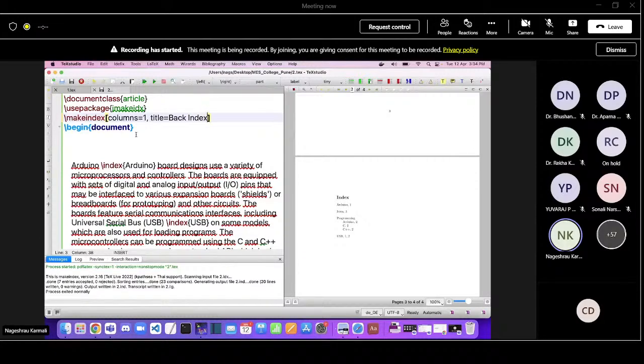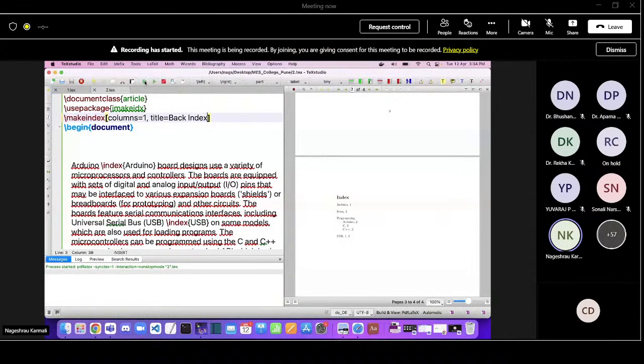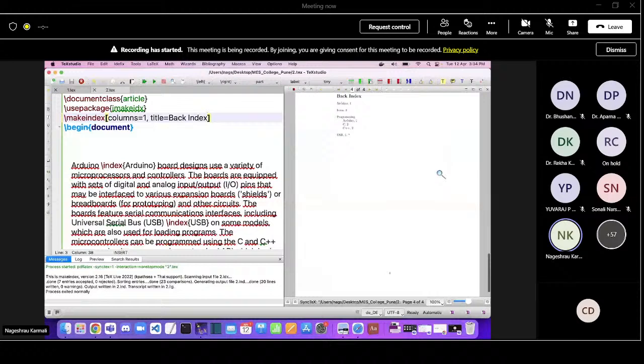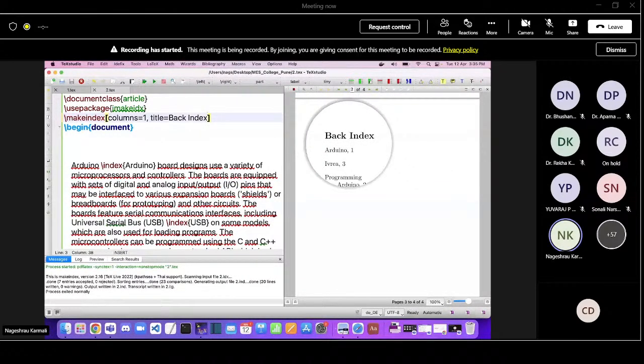Index. This is what we would like our index to be titled as. Let's scroll down. So we have the index as back index, and of course it is typeset in one column.